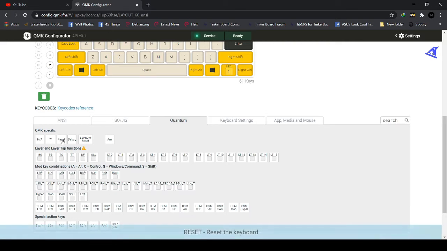Then we have the reset button or the reset key. If you are familiar with the physical reset buttons that you use when you program your keyboard, this has the same function as that. It will reset your keyboard into DFU mode. Then we have the debug, which will just debug your keyboard.